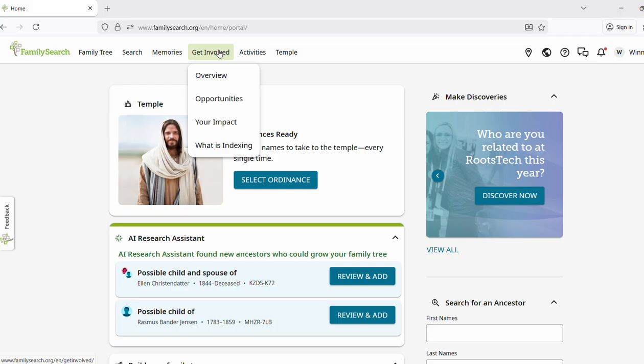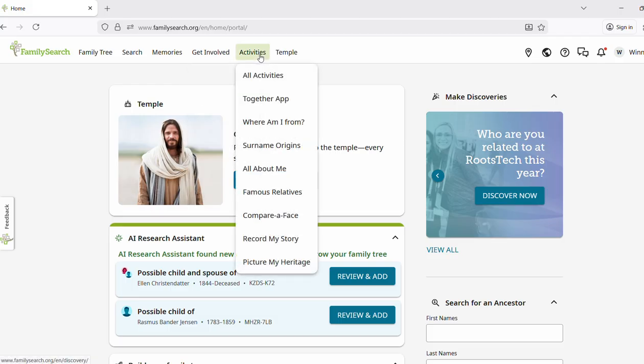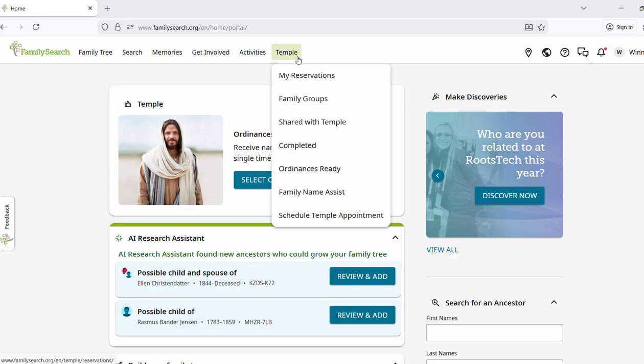These are ways that you can help. Opportunities: you can do AI indexes, and you can see what they've done and say that, yes, that is a real name, or places. These are fun activities with the family. Those you ought to check out. Those are fun. This temple tab is only for members of the Church of Jesus Christ of Latter-day Saints, and we can get into that on another day.